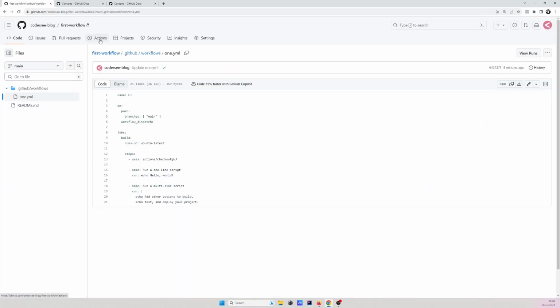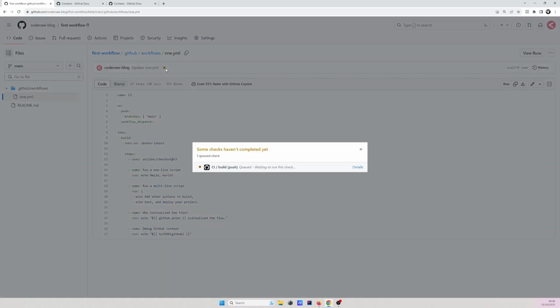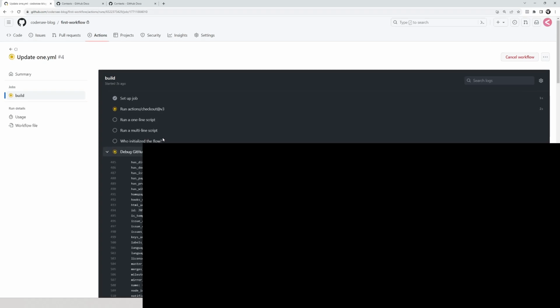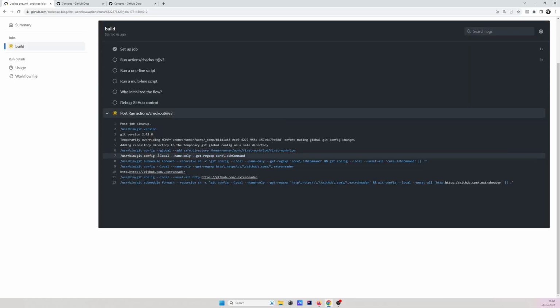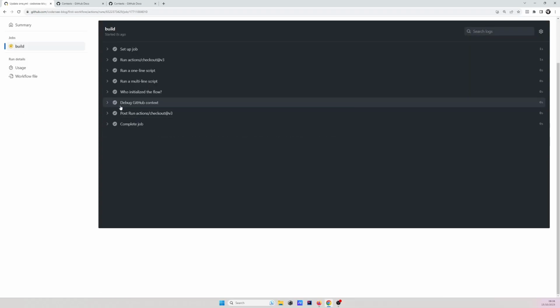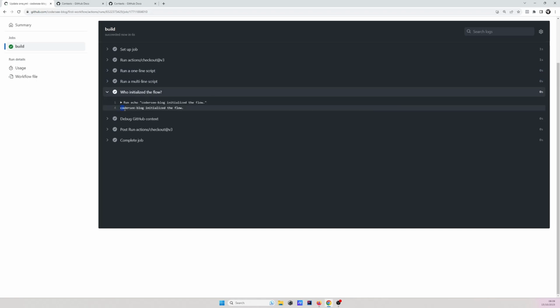And let's find our action. As you can see, there is a cache in GitHub, but when I refresh, we'll see that the file was actually updated. We can see the workflow is running. Let's see the details. Wonderful. So, first the one-line script was run. Secondly, the multi-line. Let's see who initialized the flow. We can see the coderc block, which is my username, initialized the flow.